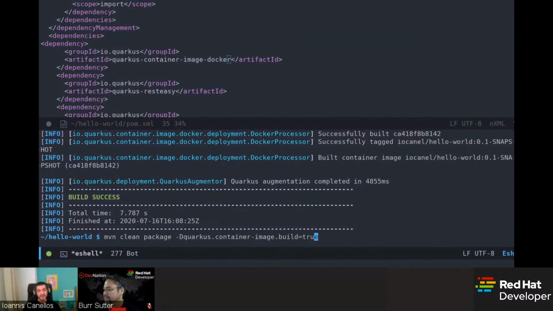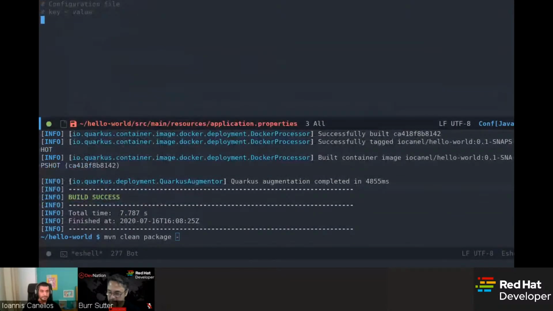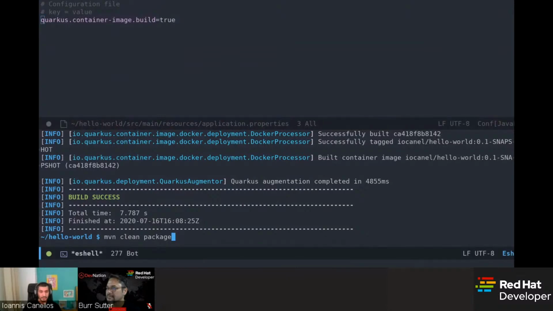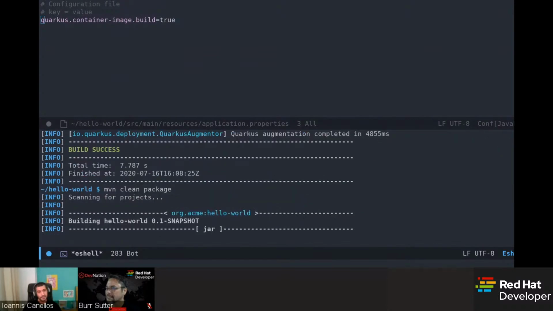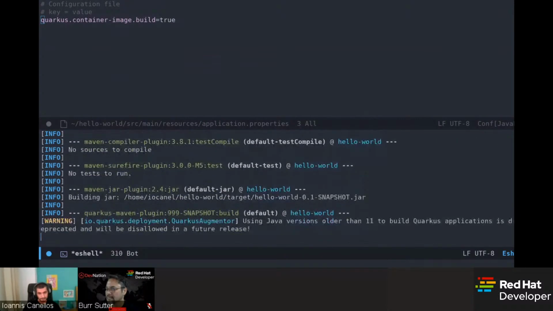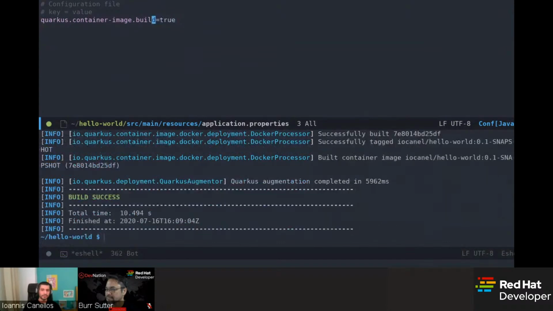Now, if I don't want to specify that option every single time I perform a Maven build, I can pass this configuration directly to my application.properties. There we are. And by doing so, each time I perform a build, I will automatically get a container image build too. Remember, the application.properties is the file where we configure all things Quarkus.